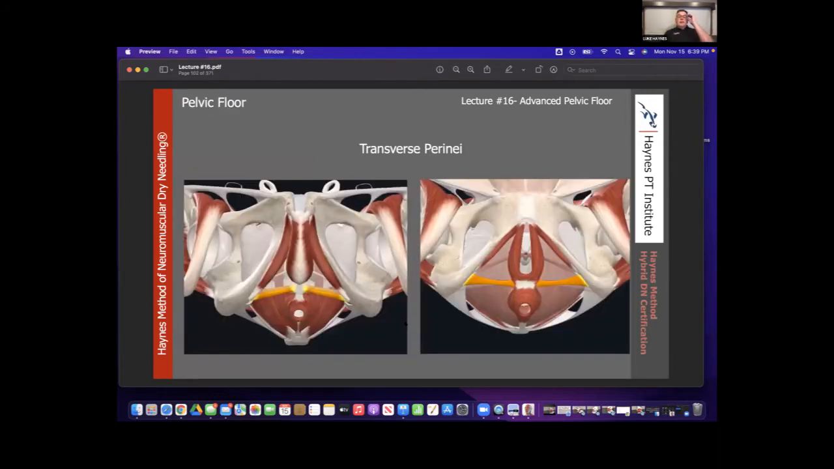For the transverse perineum, first we need to discuss the perineal body. On this picture, again, male is on the left, female is on the right. The white area right in the middle, between the anus and the vagina, or here between the anus and the penis, is what's called the perineal body. Basically the perineal body serves as an attachment point for a lot of our muscles in this region, the transverse perineum being the primary one.